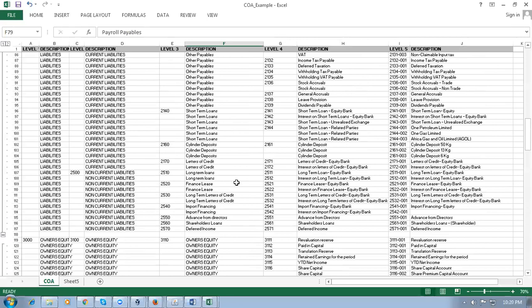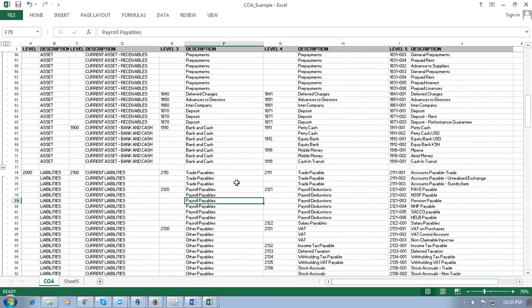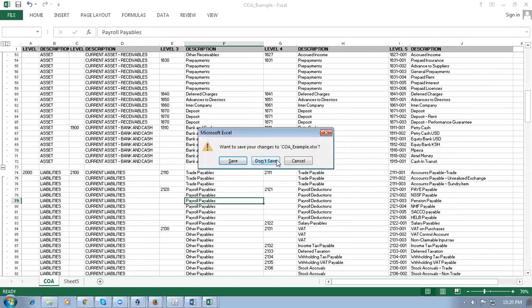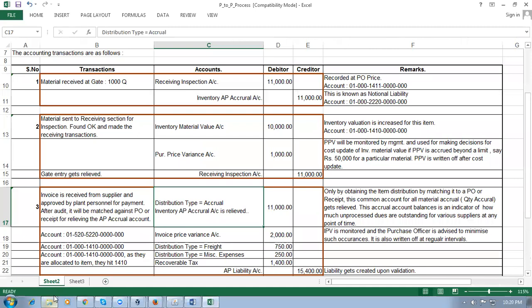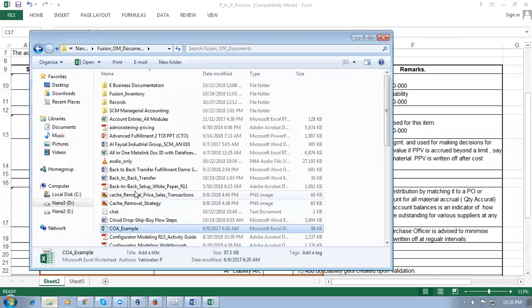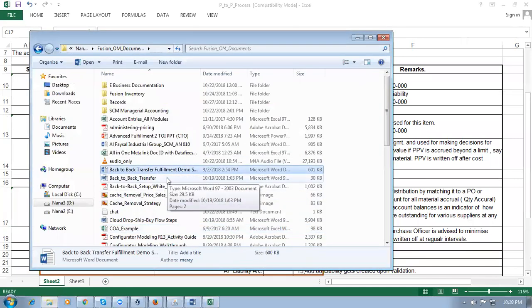Fine. Once the chart of accounts is decided with all the thousands of accounts, what happens? They will first put it in an Excel sheet, and then they will upload it into the system. Then they go through this document. They showed me how they have done it. Wow, it's really very painful actually.